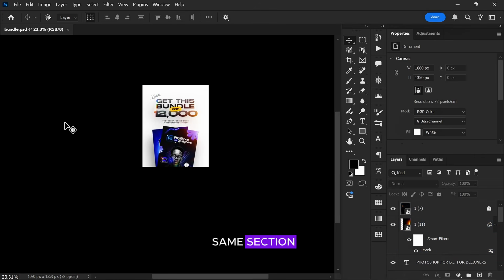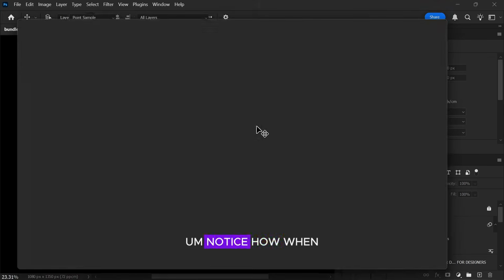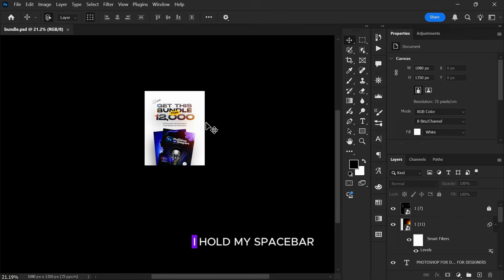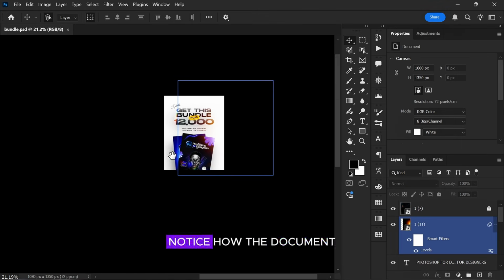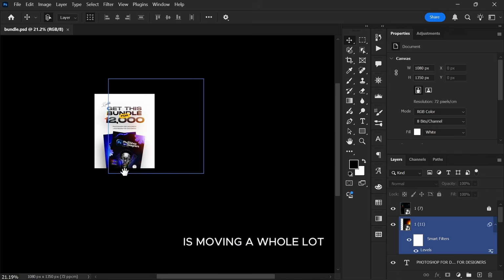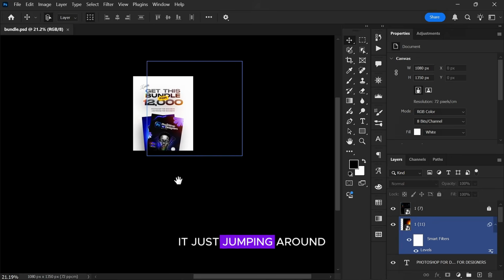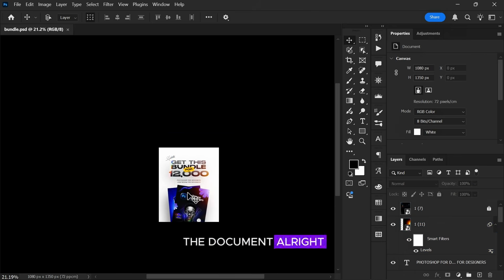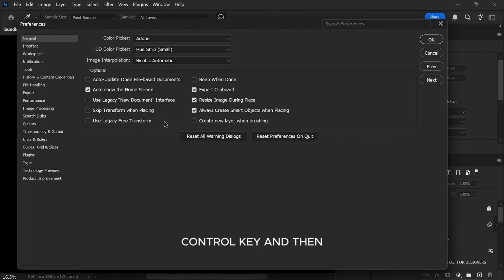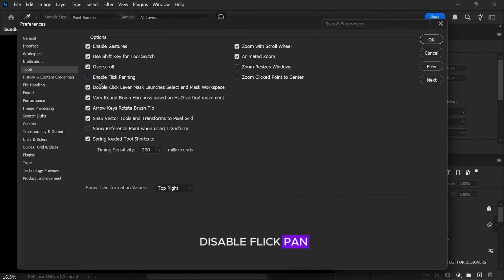Also, still in the same section, notice how when I hold my space bar, the document is moving a whole lot. Even if I move small, it's just jumping around the document. Correct. So once you hit Control K on your keyboard, we want to go back to tools and we want to disable flick panning. So we want to disable this.